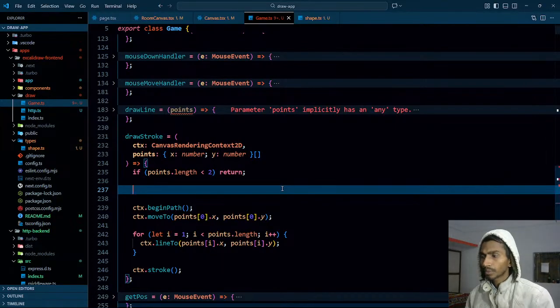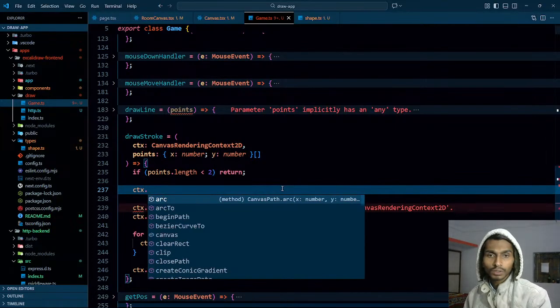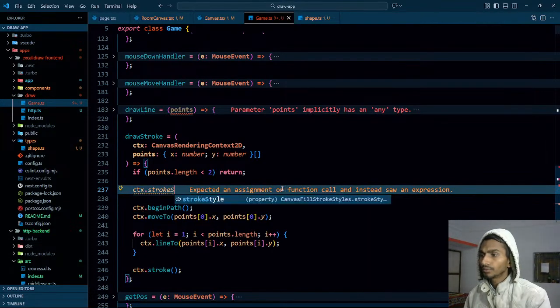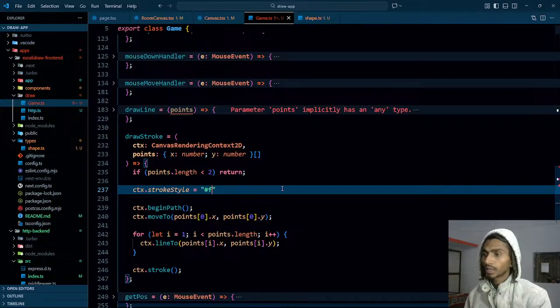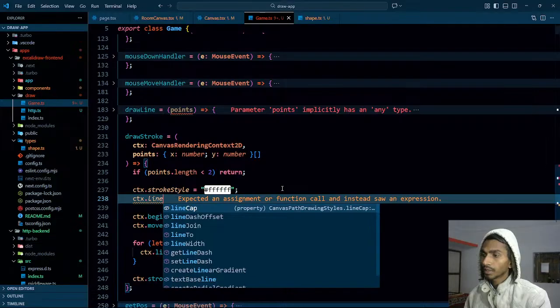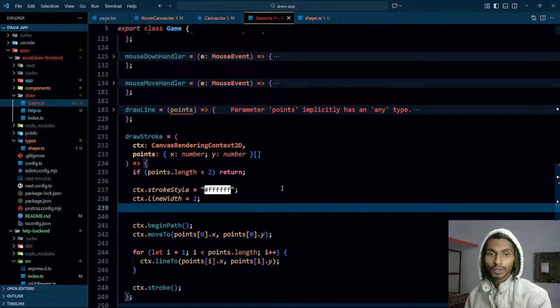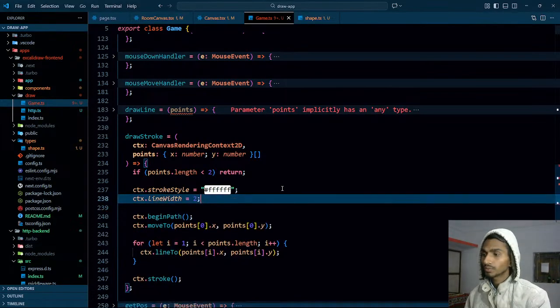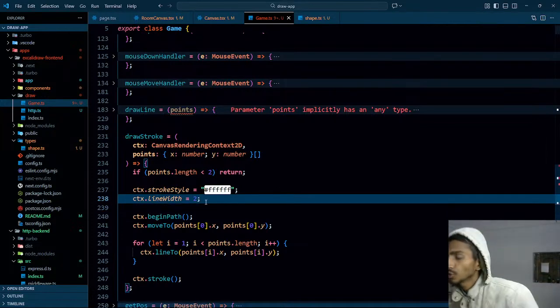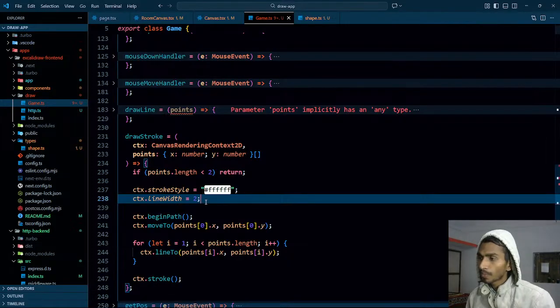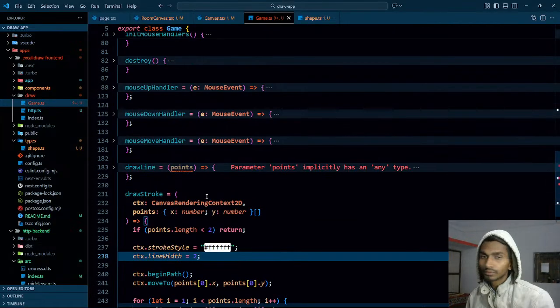So begin path is here. ctx.strokeStyle is going to be #fff, and then ctx.lineWidth is going to be 2, and that's it for now. I will be just saving other things. So this is how it's going to be working. I can actually save more things, but okay, let's go with this much only.